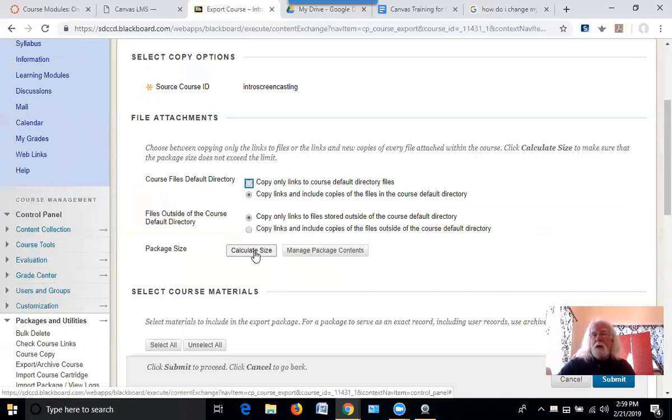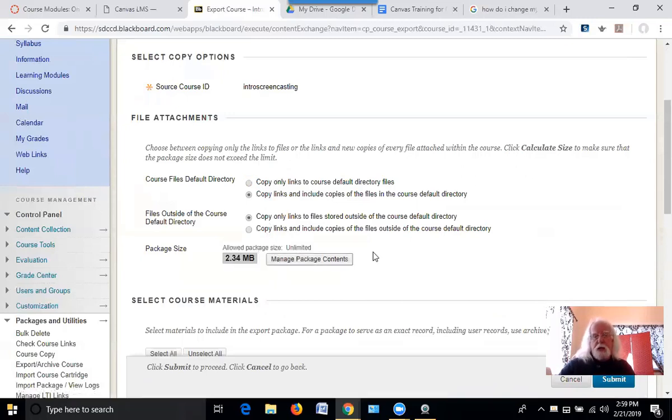You might want to calculate the size of the course by just clicking that button. If that comes up at or near 500 megabytes, you may have a problem because your Canvas courses can't be bigger than 500 megabytes, and a course larger than that will not transfer. So we need to help you slim your course down. There's no real reason for an online course to be more than 500 megabytes in size.